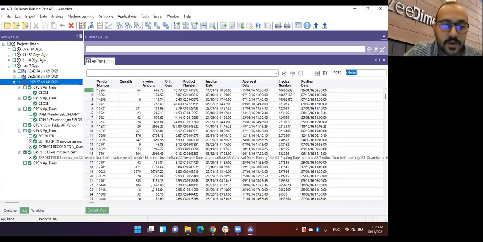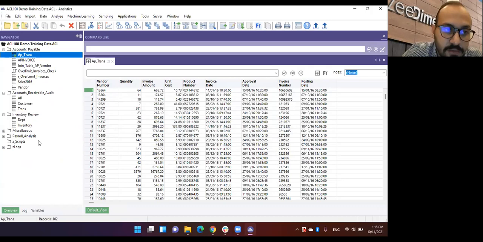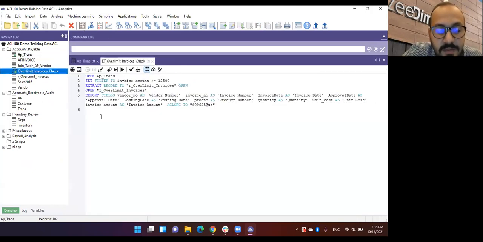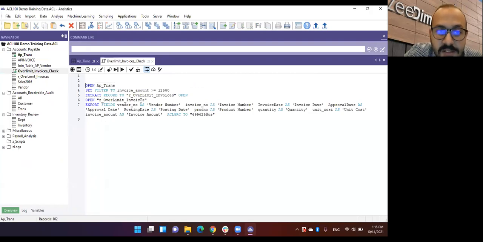Check. Then OK. I will go back to the overview. And as you can see, now I have my script. I did not write a single line. Basically, it is just a copy paste from the log file. So we are giving the ability to the business users to build their own scripts.